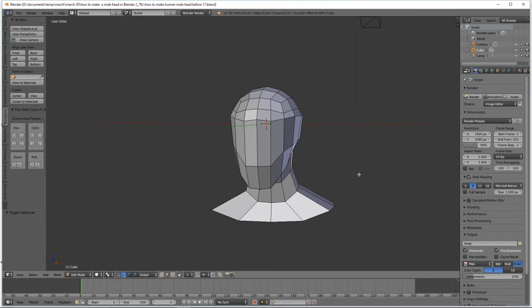Okay, as we continue to work, we want to work as efficiently as possible. One of the ways that we can work efficiently is by making it so we only have to work on one side of the head. However, there's a way in Blender to, while we work on one side, technically work on both sides of the head. So that's what we're going to set up now.